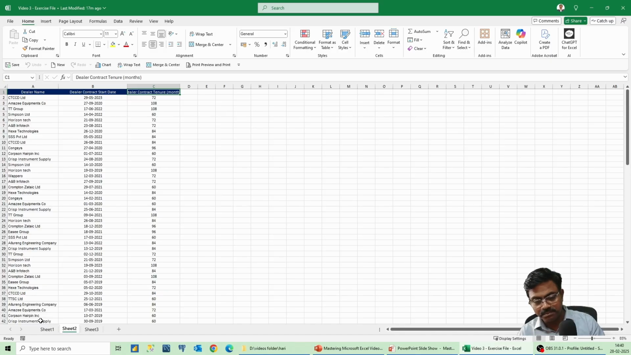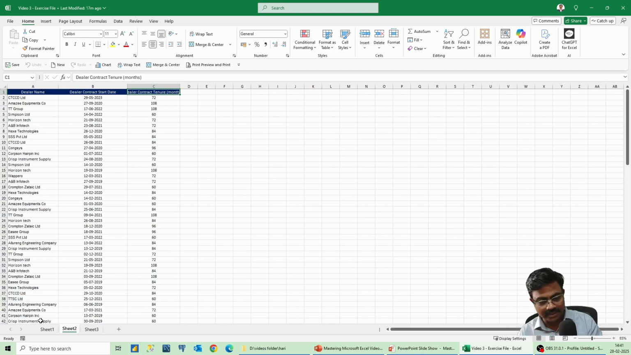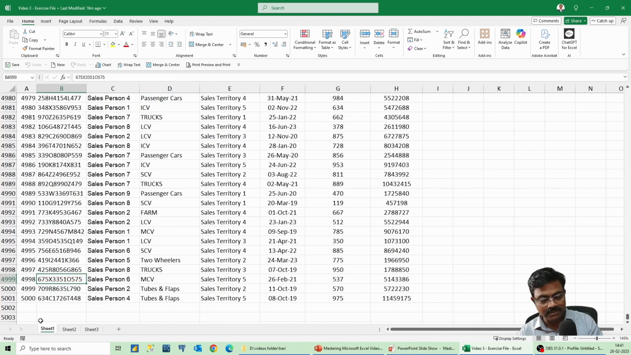Control Function Page Up takes you to the previous sheet, or Control Page Up and Control Page Down. Page Down is always towards the right direction, which is next. Page Up is always towards the left direction, which is previous. So Control Function Page Down or Control Page Down, Control Page Up or Control Function Page Up, is basically to move between the sheets. So let's say I want to select the data in sheet 3. First step, I need to go to sheet 3.